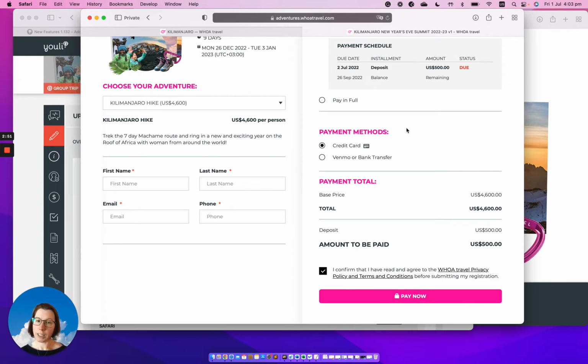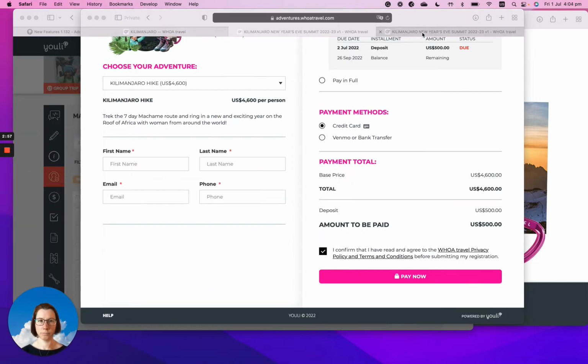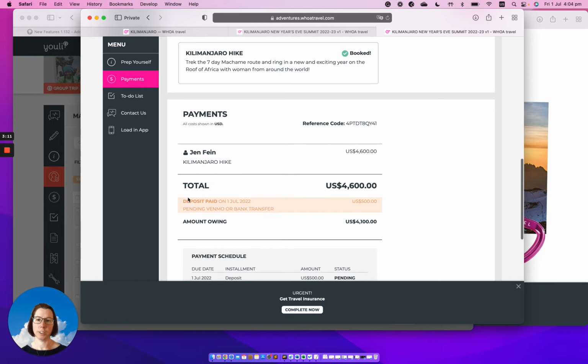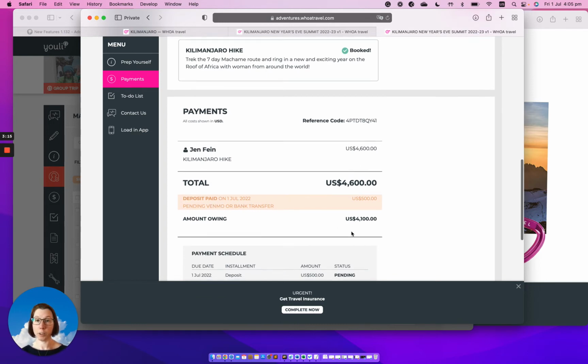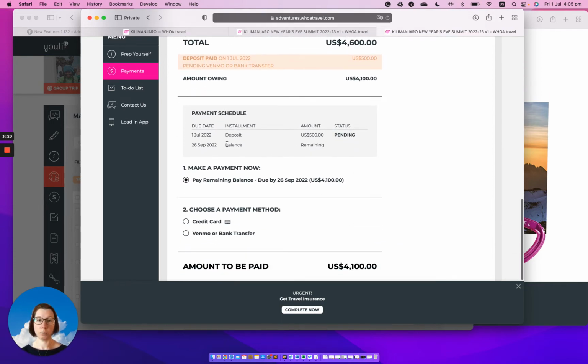Once they complete that transaction, they will actually be dropped onto their own personalized trip page. And that will look like this. So here you can see I haven't been taken to a generic confirmation page. I've been taken to a personalized page with my name on it, indicating that I am booked. In this case, because I chose to pay by Venmo, it's still showing as pending, but I am still booked onto the trip, and I can make my remaining payment if I choose to from here.